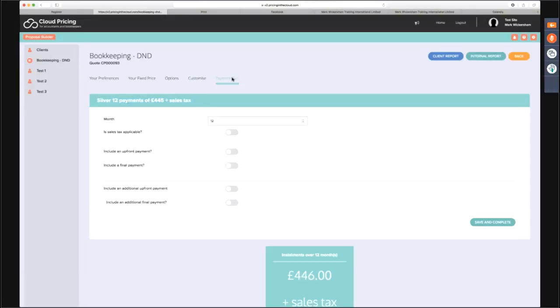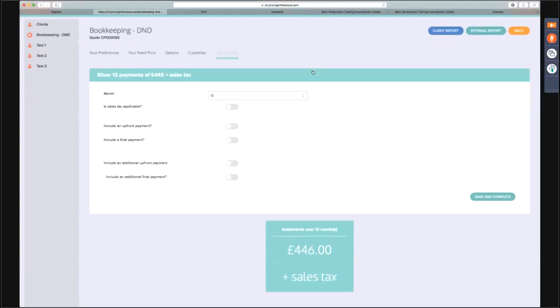Okay. Now what it's done is it's kind of rounded it up, and I think there's a bug in my bookkeeping template, which is why it's rounded it from 445 to 446 plus sales tax. So that bug has been fixed in everybody else's, so it doesn't do that, but it's not been fixed in mine. So what you would do here is you can now include additional payments, upfront payments or additional upfront payments.